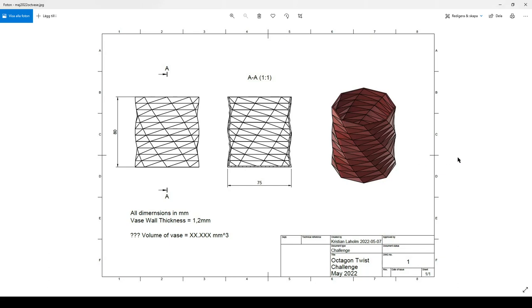Step one, here is the drawing. As with all challenges, we can take a screenshot. There's a height of 80 and a width of 75. All dimensions are in millimeters. Vase wall thickness, let's call it that, is 1.2 millimeters. What is the volume of the vase in cubic millimeters?